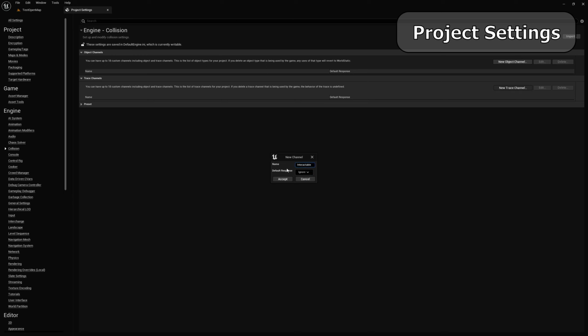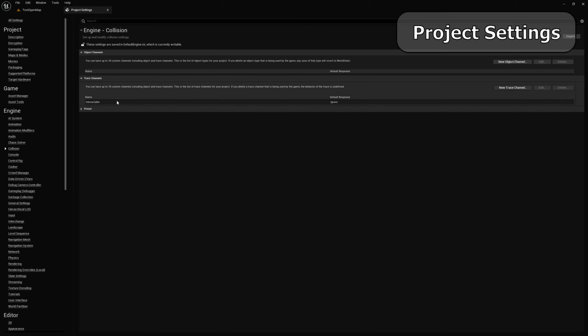Otherwise it's going to automatically apply this trace channel to every object in the world, and any new object that's created in the world is going to get it. We don't want everything to be interactable, only things that we specify, so we want it to ignore it. Go ahead and hit accept. You're going to see it pop in down here, and that should do it. So we can close out the project settings.